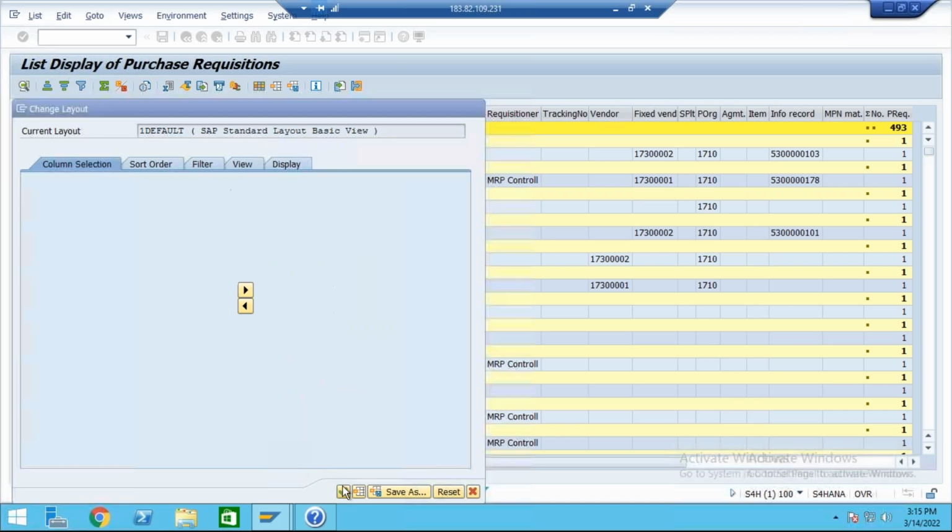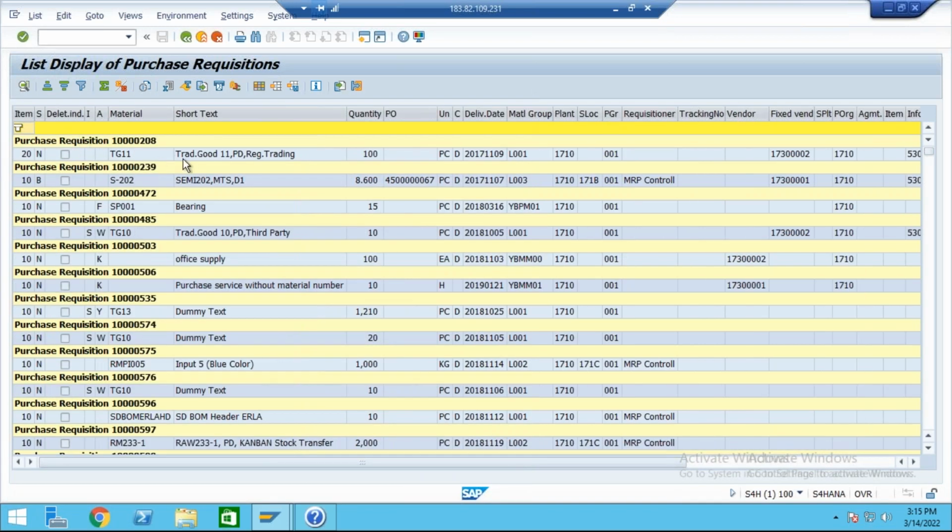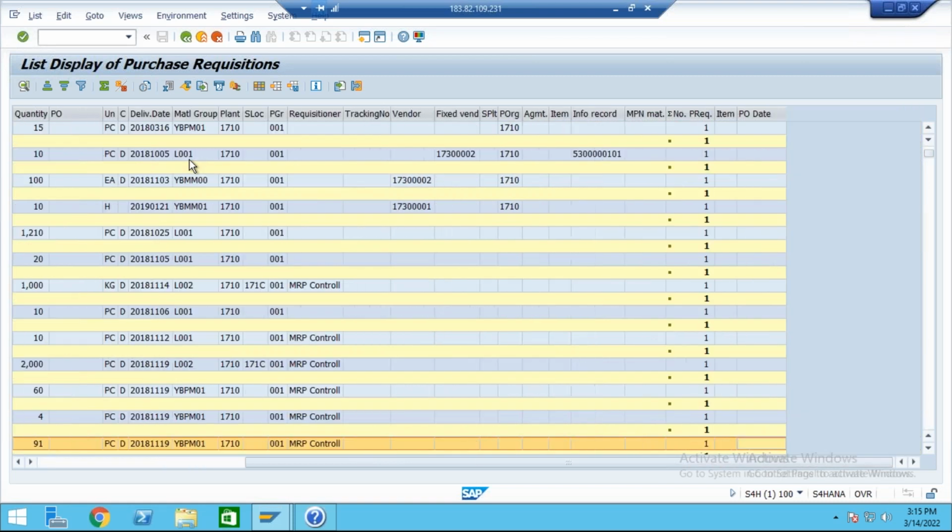I will see, for this particular purchase requisition, whether any purchase order has been created. We will see those things also, like the PO date and PO item. If I want to change the layout of this particular report, I can change it like this as well.